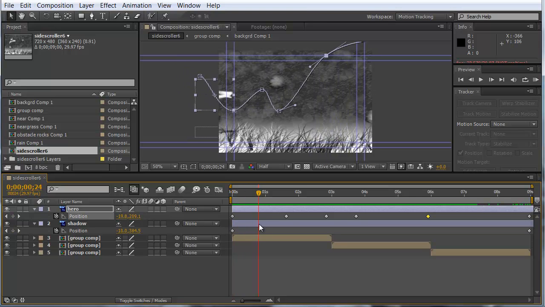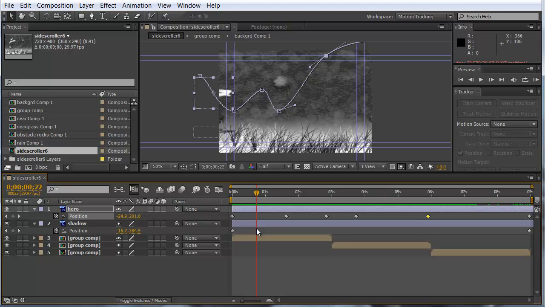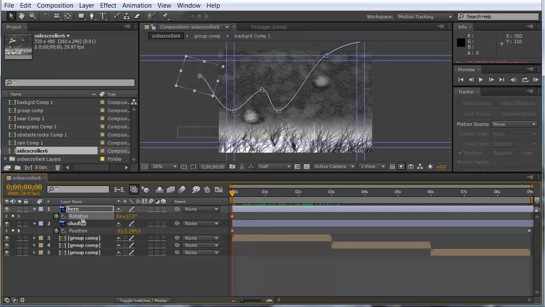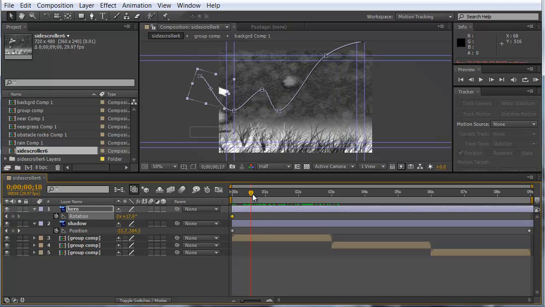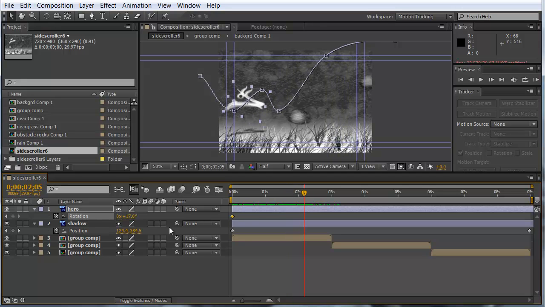So when it's coming on screen, it can be angled down. So I need a rotation keyframe. So we'll start out with this rotation. So create my first keyframe at the beginning with the head angled down. At this point, I want it to be angling up.